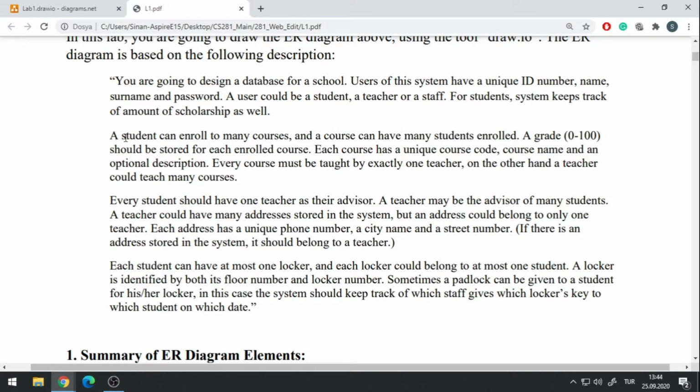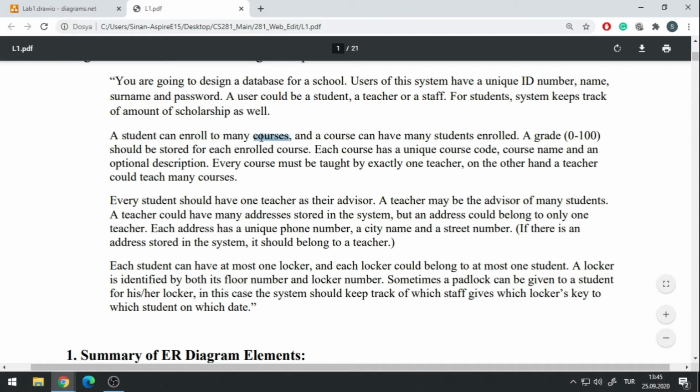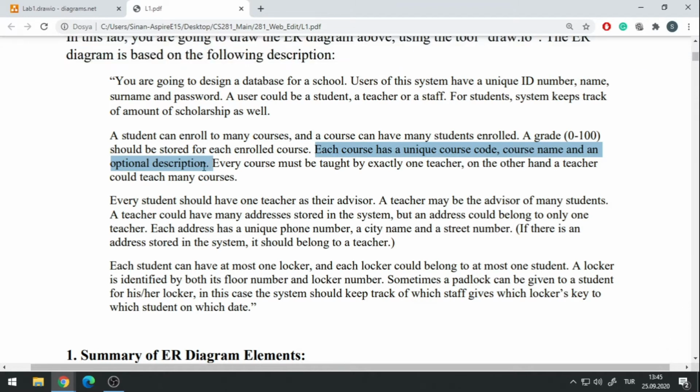We are describing a relationship between two different things, but what are they? Students we already know, but for the courses the description is further down. For each course we keep a unique course code, course name, and an optional description. So we should read the whole text first and then start with the entity sets, for a better approach. Otherwise it might be confusing.